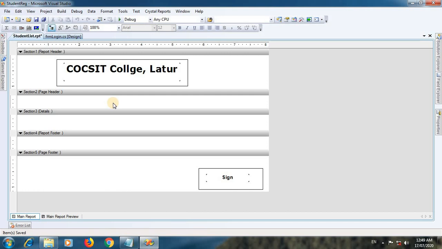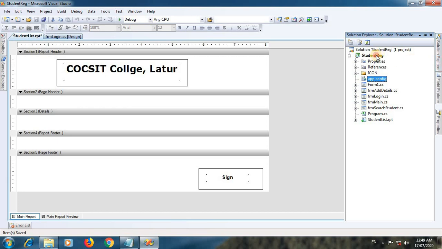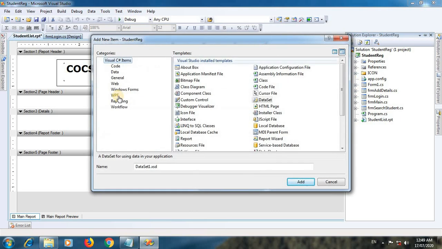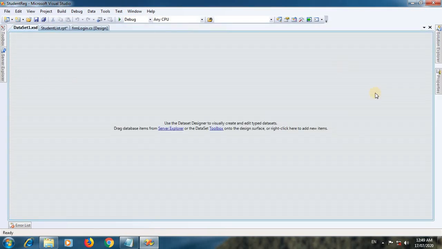So how can we attach a data set? Because you cannot directly get data from the database and place it on a crystal report. For this purpose you need to add the data set. So how can we add the data set? Just go to the solution explorer, then right click on the student registration project, add new item. After selecting the new item, click on data set. Okay, so this is our data set, then DataSet1. Okay, add.